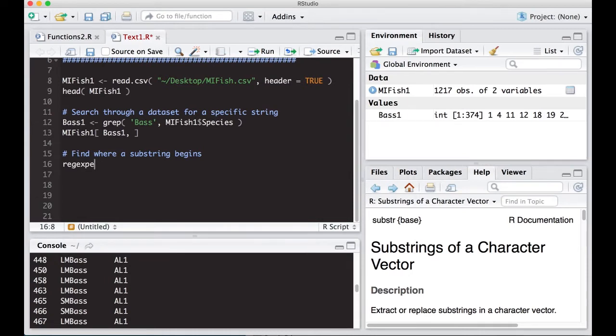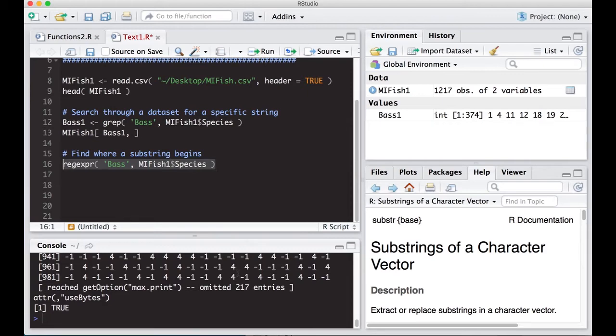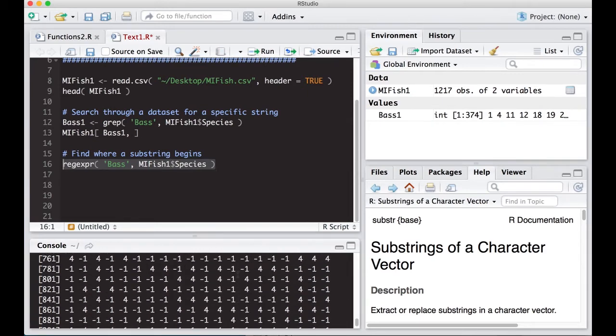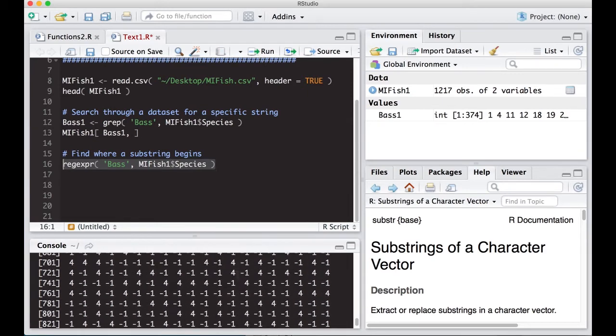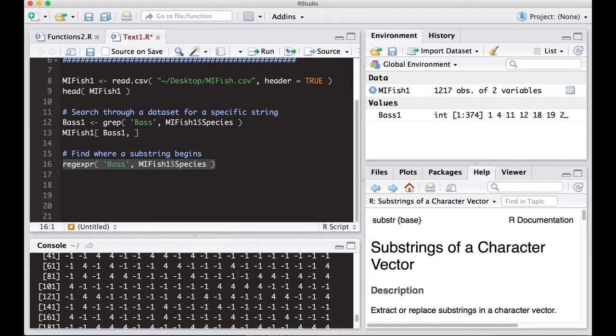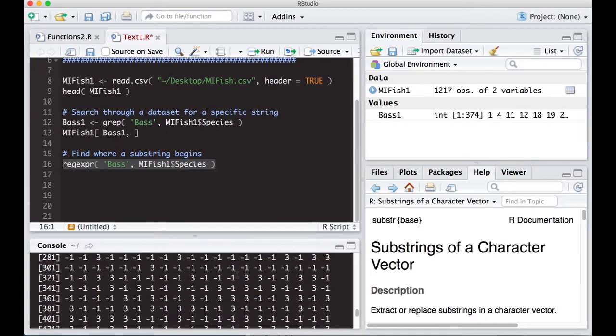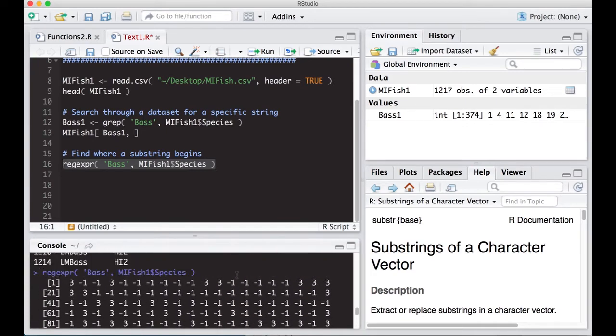And I spelled it wrong. So this will give us a specific pattern we're looking for. I'm interested in bass, and I'm going to put in here fish1$species, and we're going to see what this produces. This will produce something slightly different than the last one. So I run this, and you can see in here I have -1s, and I have 4s, and 4s, and 4s, and -1s. What do you think the -1 is telling people?